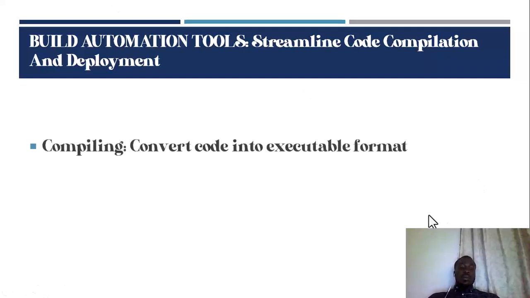So under the build automation tool, we have compiling. The compiling converts code into executable format. After you have written your code, after you are done with coding and you want to execute it, we use the compiler as the build automation tool. The compiler helps you to compile all your code and turn it into an executable format.